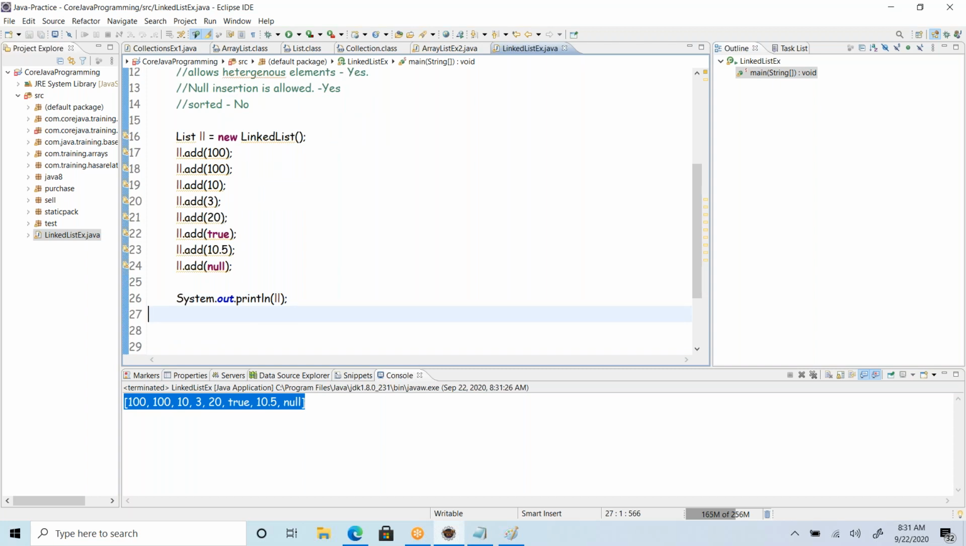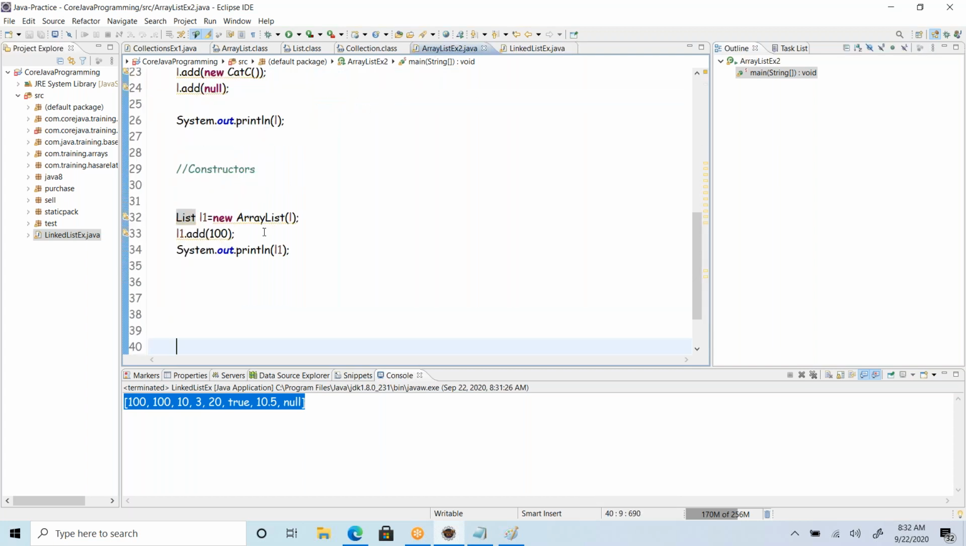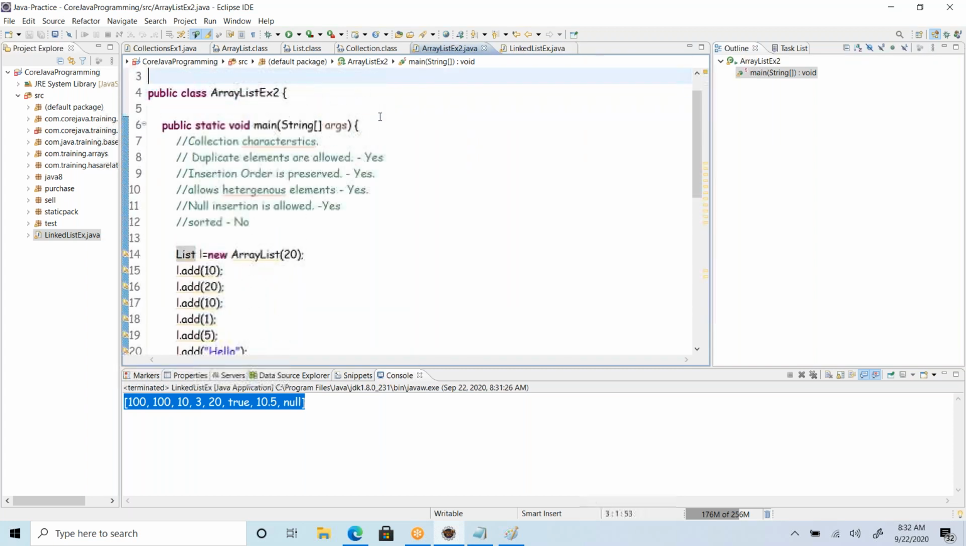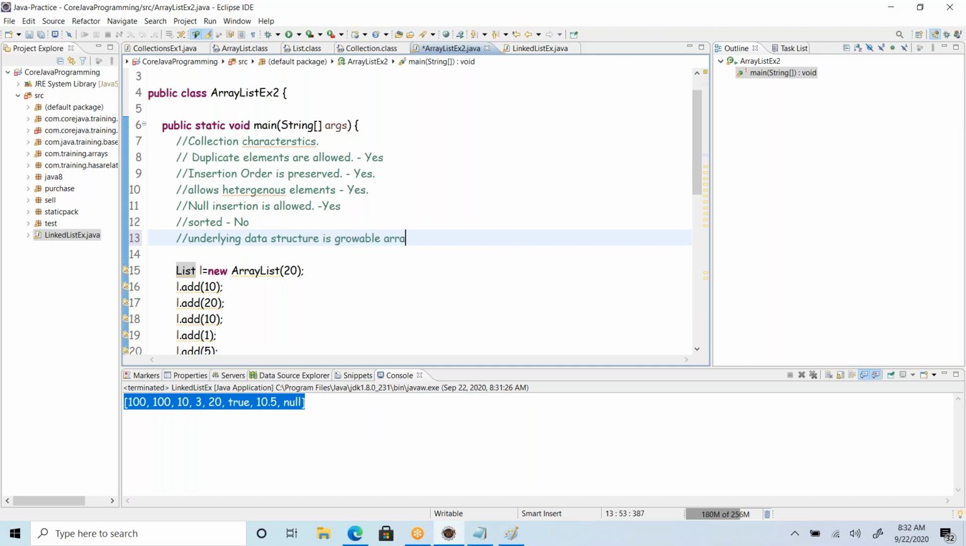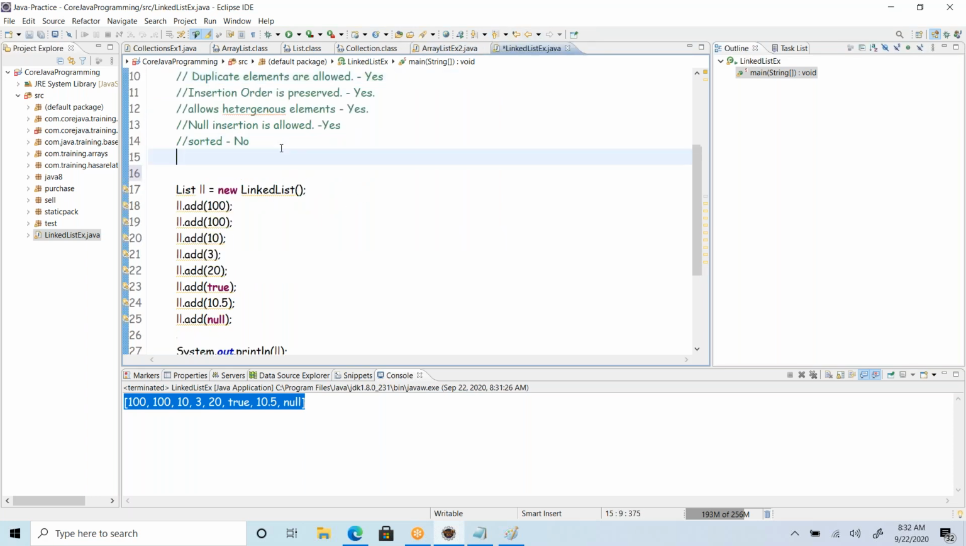Okay, so the underlying data structure for array list is a growable array. Let me add that. Then what is the underlying data structure for linked list? On what basis is this linked list implemented? The underlying data structure for linked list is a double linked list.